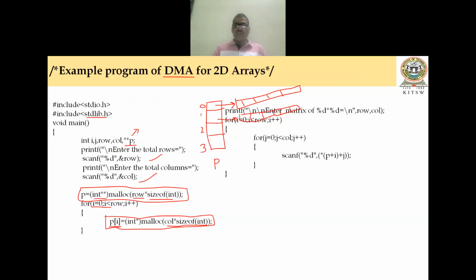For i equal 0, i less than row, i plus plus. For j equal 0, j less than column, j plus plus. scanf("%d", *(*(p + i) + j)). So *p gives the base address, and *(p + i) gives the particular row address, and j is the column subscript. Okay, and i is the row subscript. So this is how we can get the address of an element belonging to the ith row and jth column.